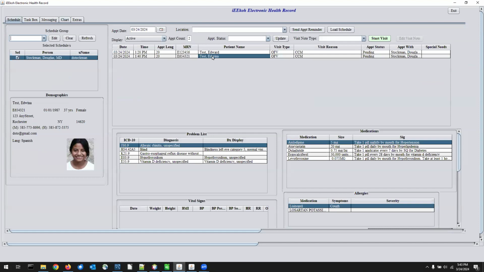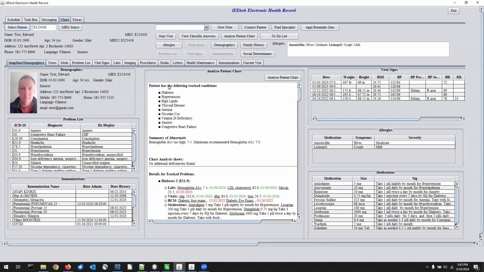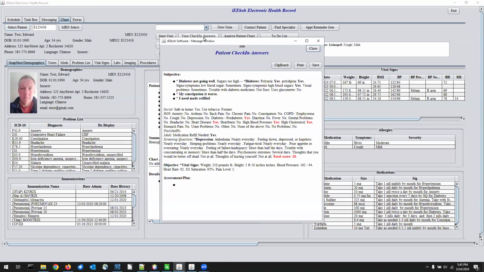Let's go back to Edward. One of the first things we can do is view if Edward had check-in answers. And here it is. He said diabetes not going well. The program is smart enough that it picked it out and it included the diabetes pre-visit questionnaire he completed, and it highlights some of the positive symptoms in bold.